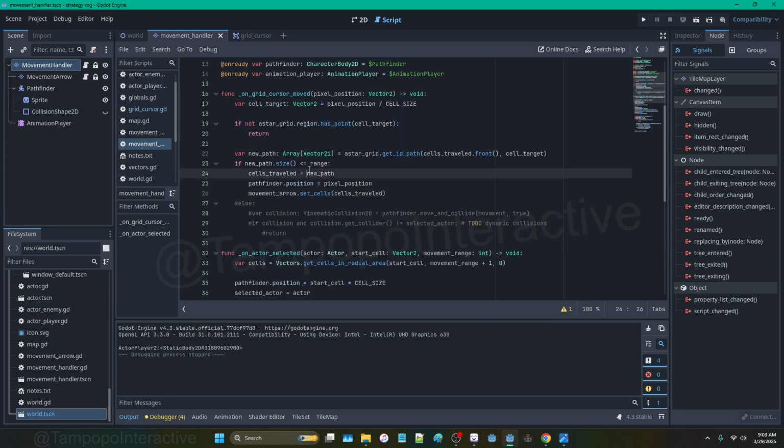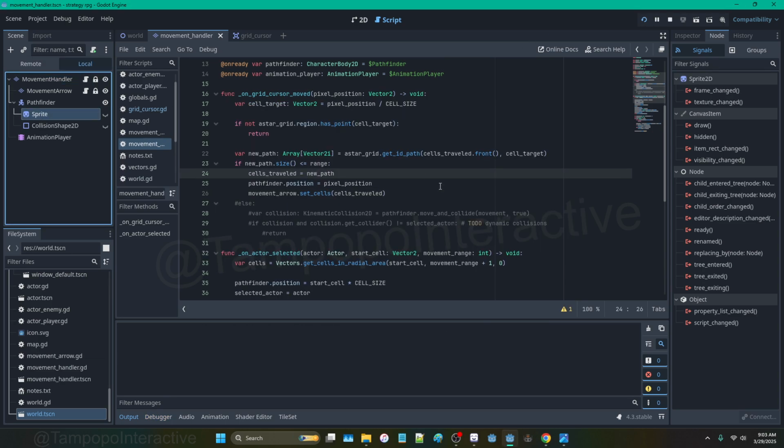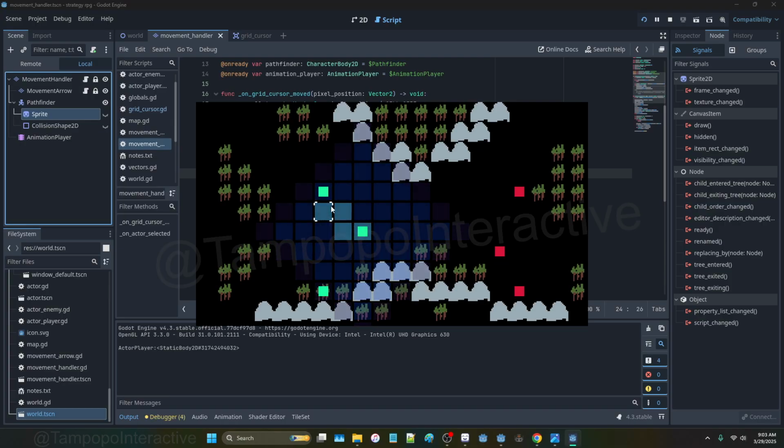So I want to turn off that Pathfinder sprite as it's interfering with my cursor. We don't really need it anymore. Later on, this Pathfinder will probably be an arrow. So that's working as intended.